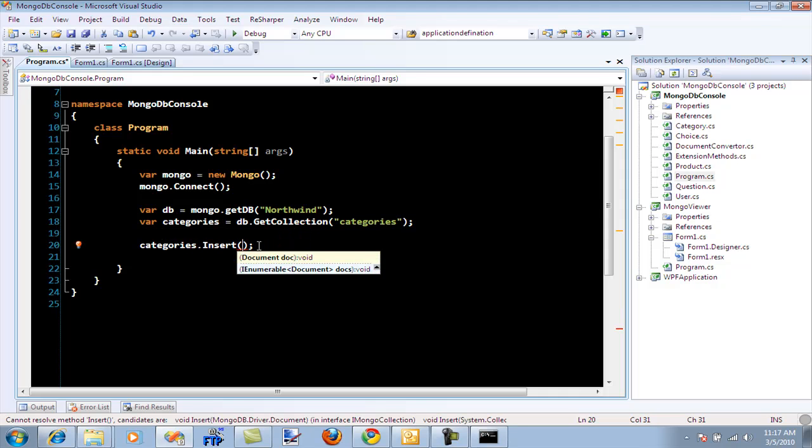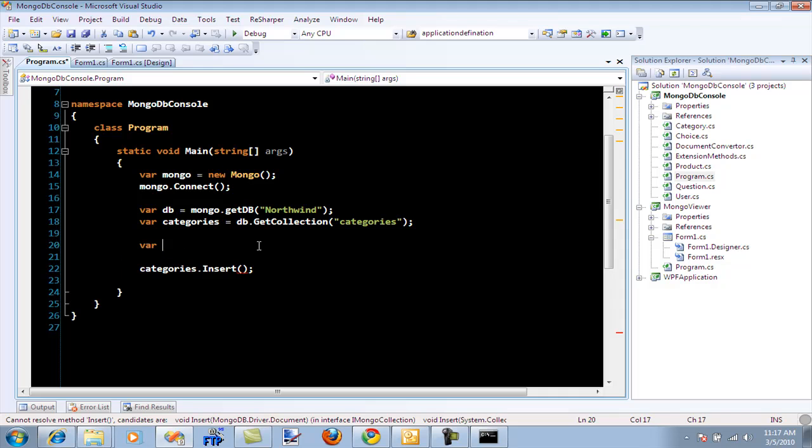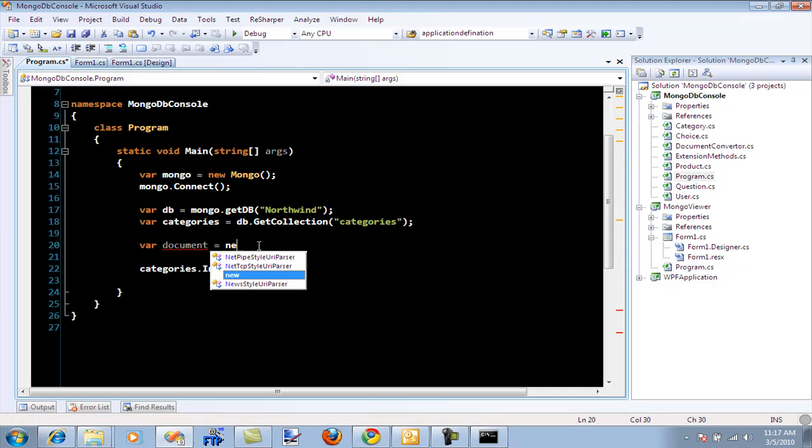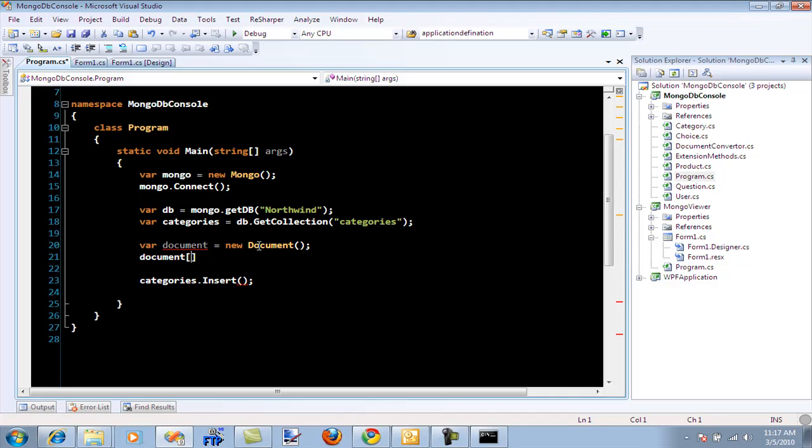So we're going to insert a document. I'm just going to say document equal to new Document. And what is a document? A document is kind of like a dictionary of key-value pairs. So I can say over here, category, well, let's say name, name sounds much better. So the category name is, let's say, beverages, and I don't know, price, maybe.